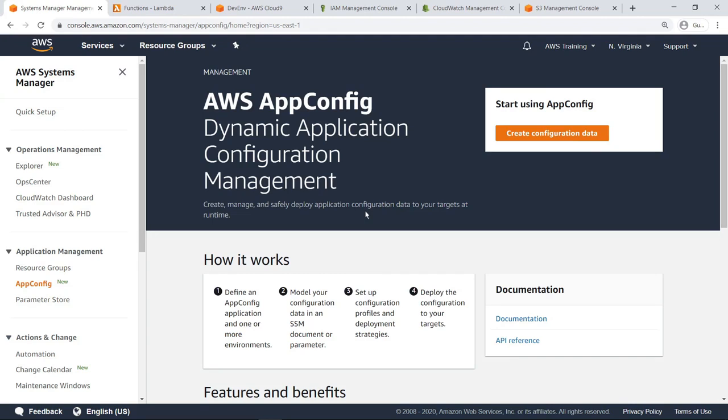AWS AppConfig is a capability of AWS Systems Manager used to simplify the administration of applications at scale by deploying configuration changes from a central location. AppConfig supports controlled deployments to applications of any size and includes built-in validation checks and monitoring. Before we create a new configuration with AppConfig, let's review a few typical components you'll use.